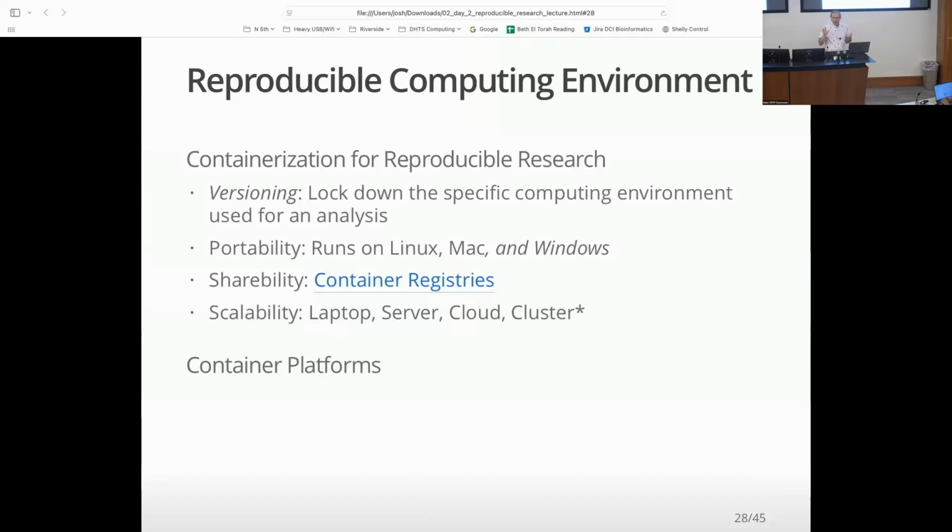I will say that containerization is a little bit hard to wrap your head around, and I'm not going to go into too much more detail about it. If people have questions about it, I'm happy to talk during the break or afterwards. I will tell you just a little bit more about containerization.